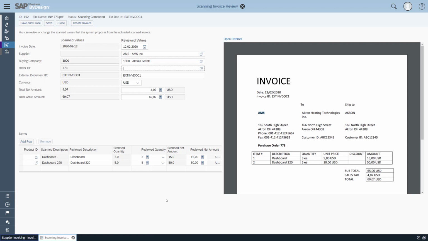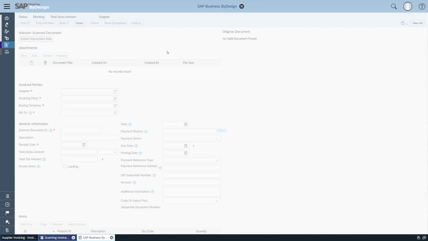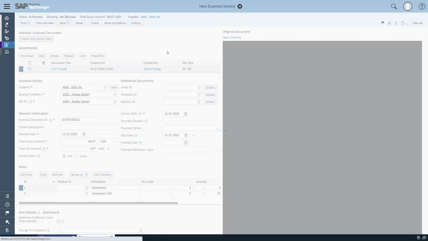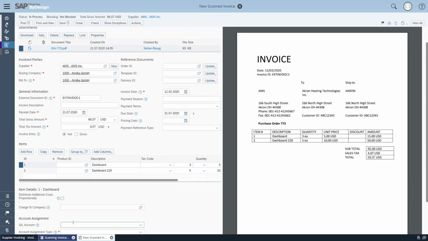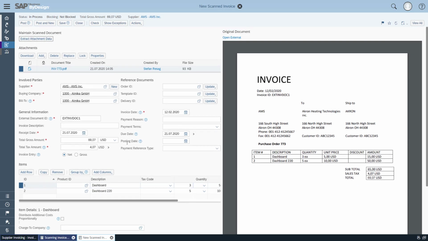Once I'm fine with the scanning result, I can directly create the invoice from that UI. And now you enter the well-known invoice creation UI, which you also know from the previous scanning solution. Again, on the right-hand side, you see the PDF document. And on the left-hand side, you see the invoice with all the additional data that you need to add, like the account assignment information, some other mandatory parameters, as well as the possibility to check the invoice for errors. And once you're fine with it, you can directly post the invoice from here.